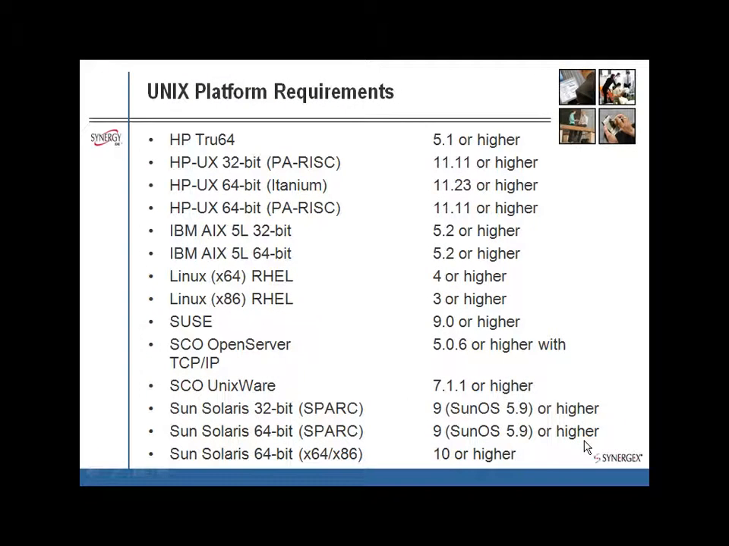This slide shows the minimum required operating system versions for the various Unix platforms supported by Synergy. If you need time to review this slide more closely, then please pause the presentation now.